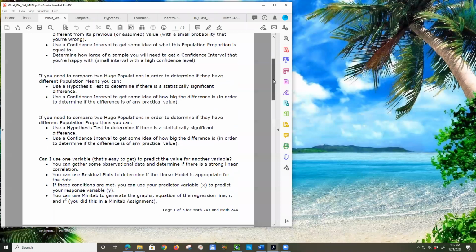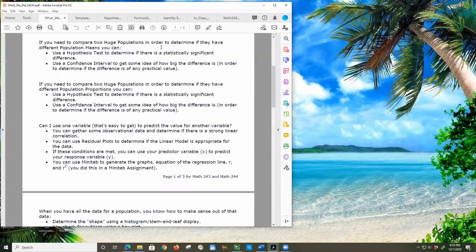And that is when you're comparing two huge populations with each other, and you want to know, are they the same or are they different? The null always says they're equal to each other, and that would be population means if you're dealing with quantitative data, and population proportions if you're dealing with binary data. So you can do a hypothesis test to test the claim that they're different, or you're just interested in the magnitude of the difference. And you can do a confidence interval that will give you an estimate of the magnitude of the difference between your two population means or population proportions.